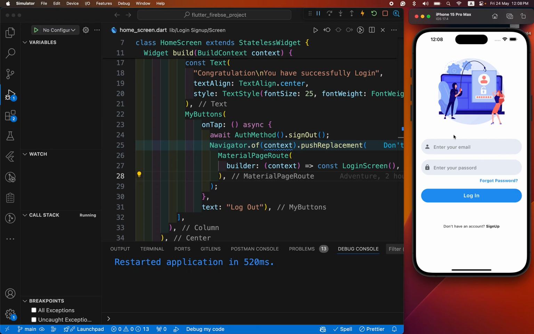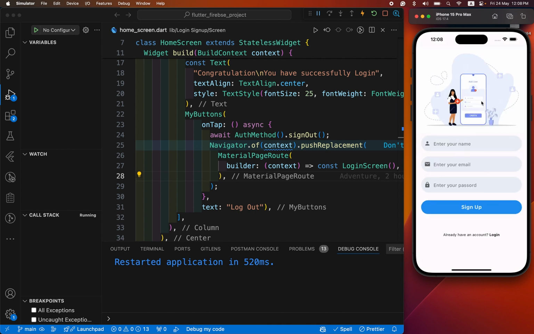Today we are going to learn Firebase email password authentication in our Flutter app. Let's see how it looks and how it performs. This is our sign in screen and this is our sign up screen.